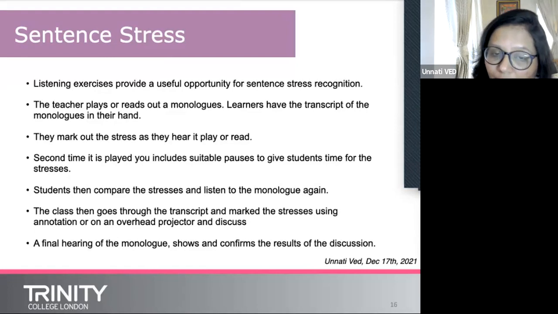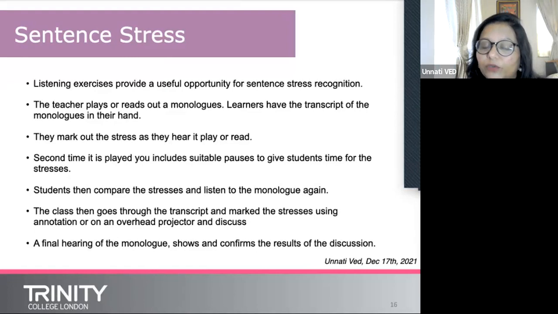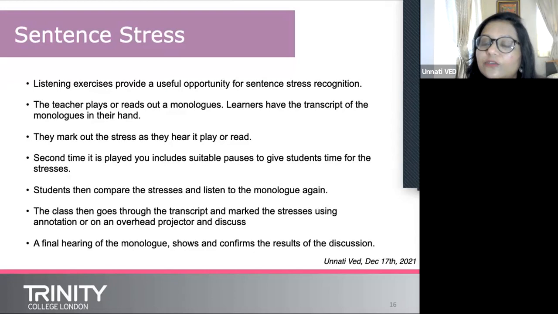So the second time you play it, you may want to stop and play, and you can then have them complete their highlights of the stress words, and then break them into pairs, have them compare the stresses, and listen to the monologue again to check if they missed out on any.